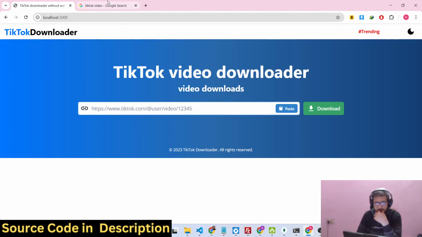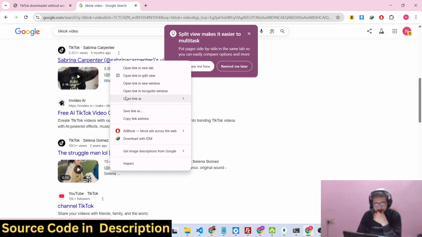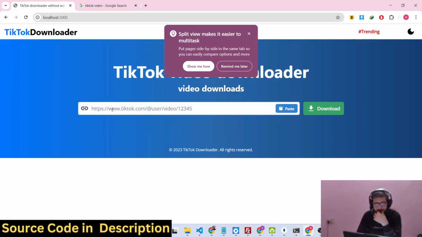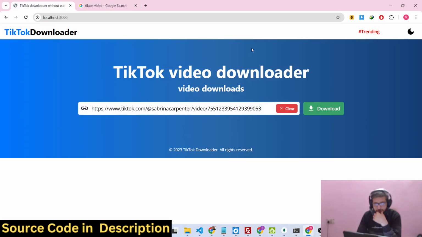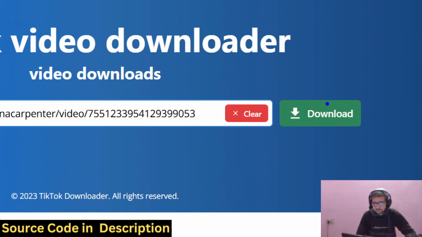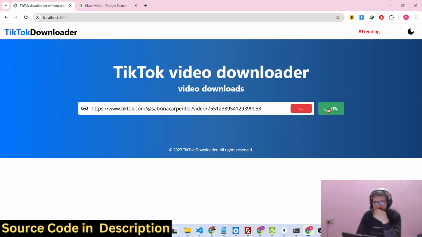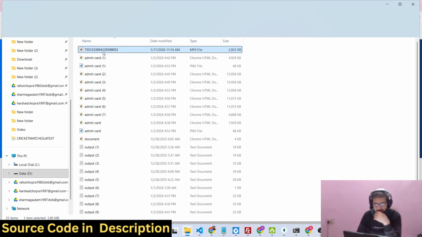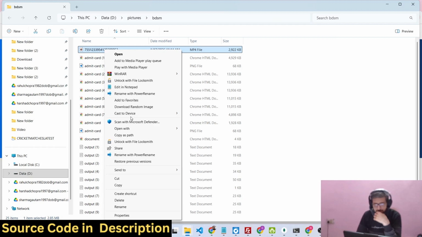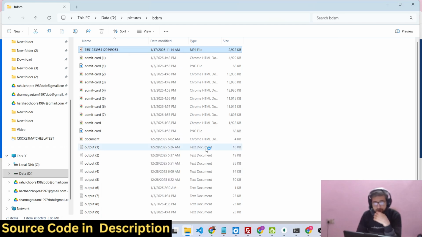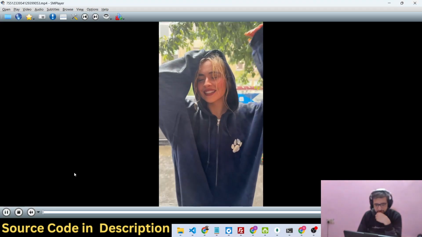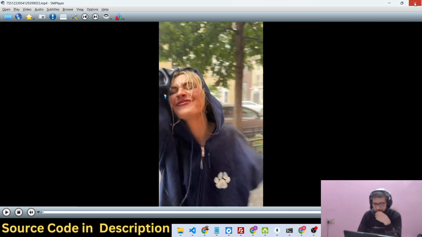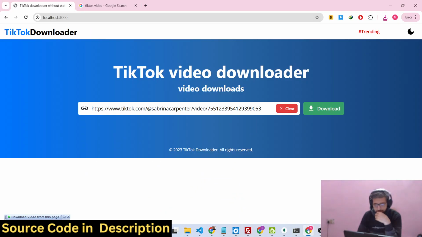So right here you will paste whatever video you want to download. Simply copy link address and simply paste it. As soon as you paste it, you will see this download button. You simply click the download button and then the downloading will start. And after that, you will see the video is successfully downloaded. And now you can actually play the video locally. So this will save you a lot of time. This is a full stack Next.js project. You will see this is the video successfully downloaded inside your machine.